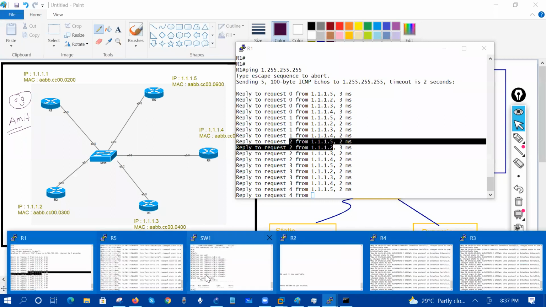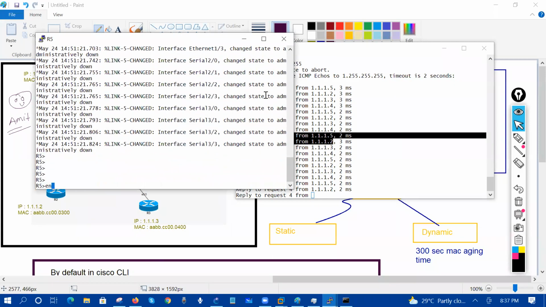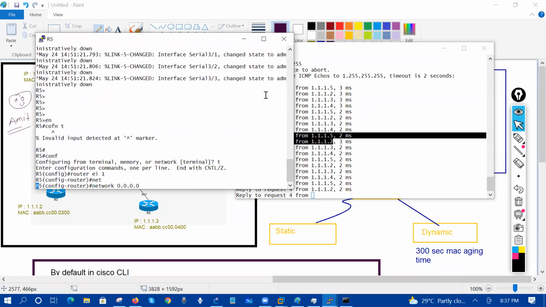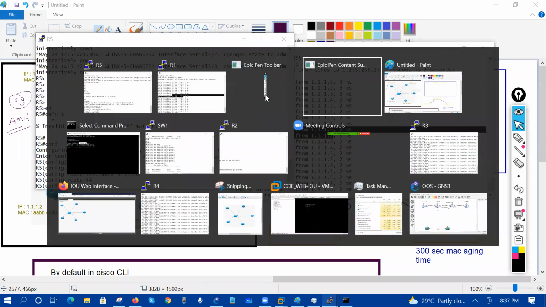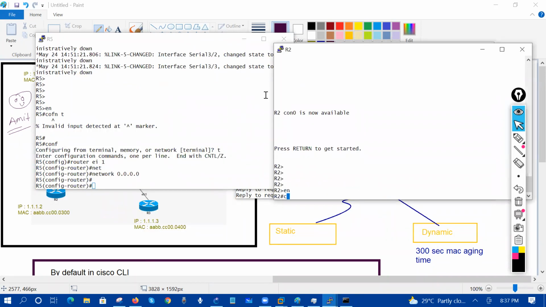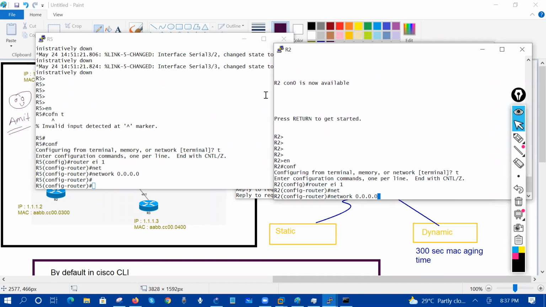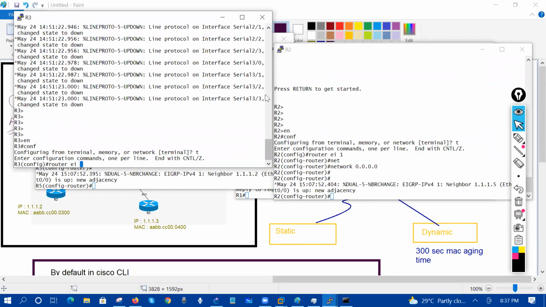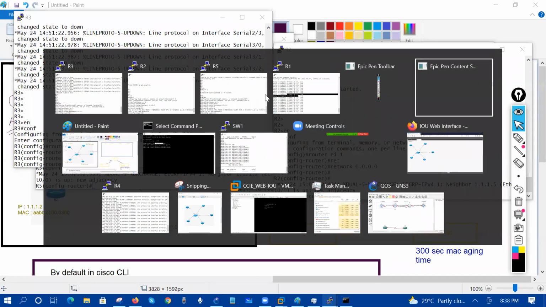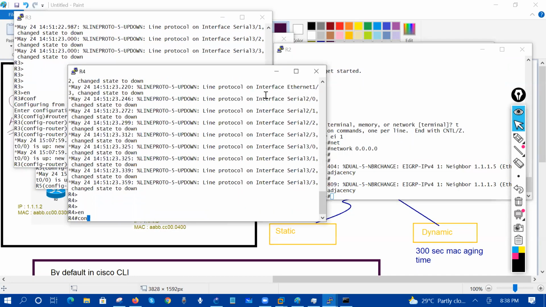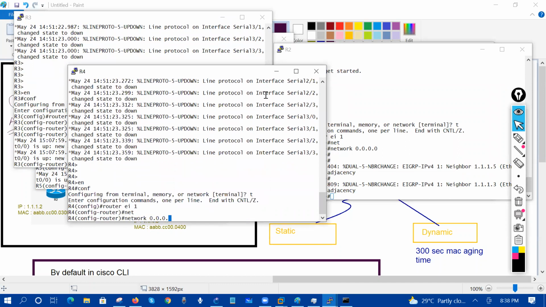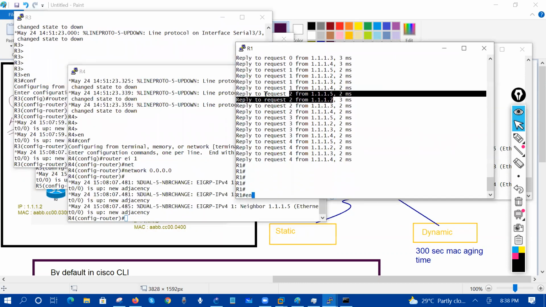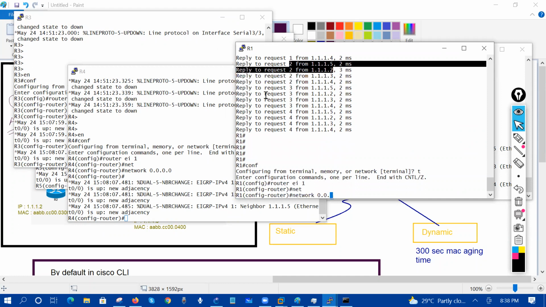Meanwhile, on the router I'll enable, config terminal, router, number one, network 0000000. Don't ask me this question. What is the meaning of 0000? We'll see in the routing part. I'll just try to show you the multicast behavior. Done.